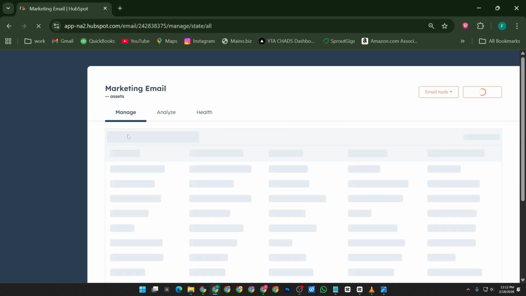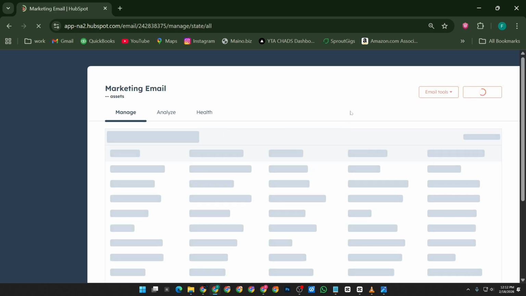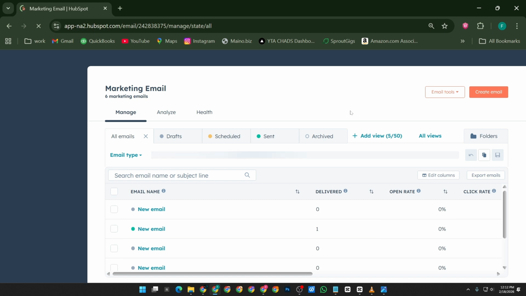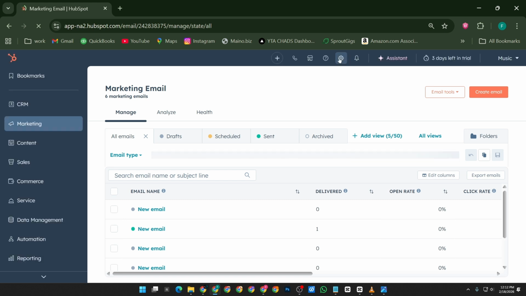To do that, go to the top right corner and click the Settings icon. It looks like a small gear. This opens your main settings panel. Inside Settings, you'll see a search bar at the top. Type in Email Approval to quickly find the right section. Click on the Email Approval settings when it appears.